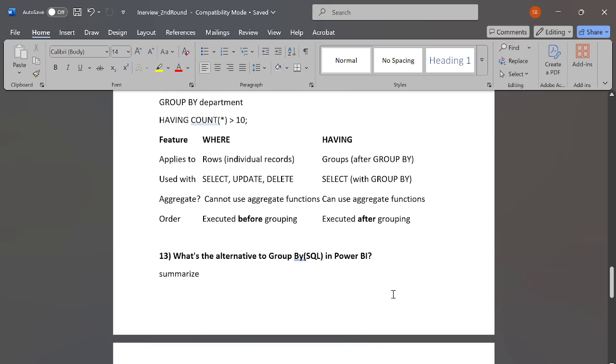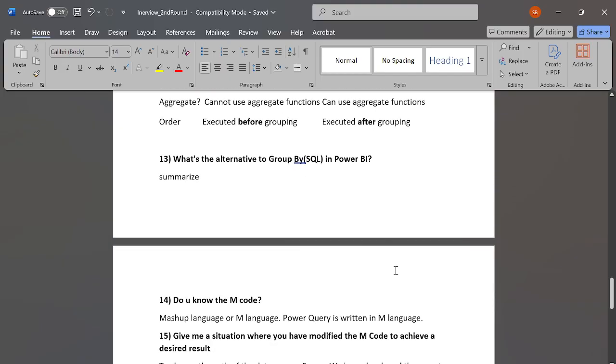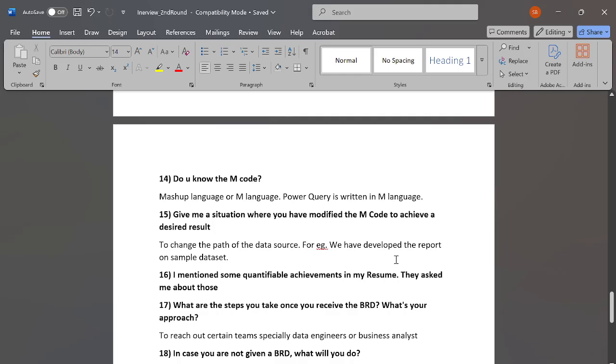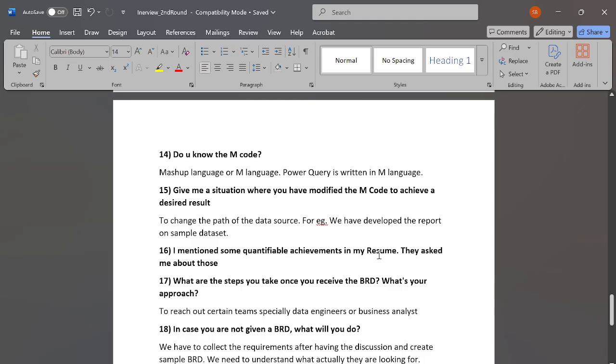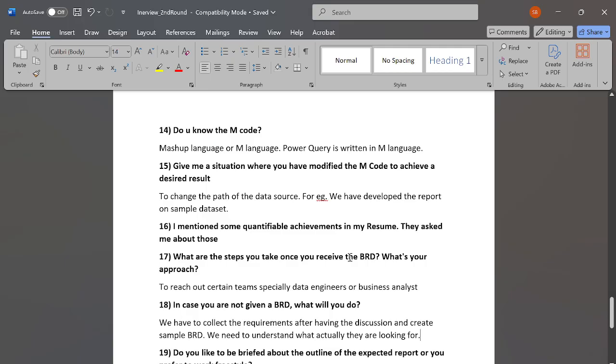Next, what is the alternative to the GROUP BY function of SQL in Power BI? In Power BI we have the SUMMARIZE DAX function. Do you know the M code? M code is basically the M language. Power Query is written using the M language. Give me a situation where you have modified the M code to achieve the desired result. To change the path of a data source, I have used M code. For example, we developed the report on some sample data set. At the time of deployment, we need to mention the actual path of the data set. In that case we have modified the M code.